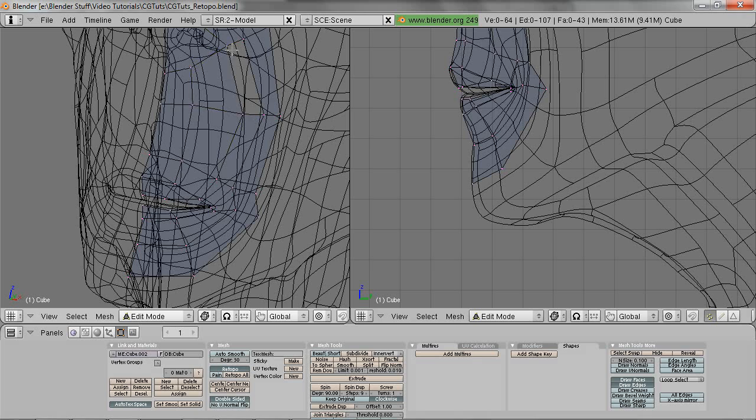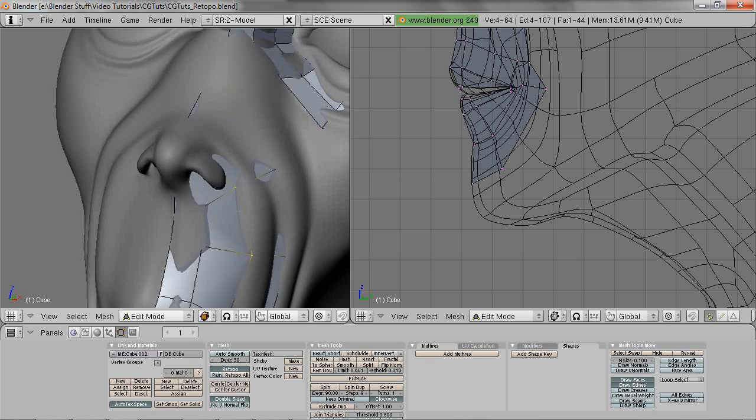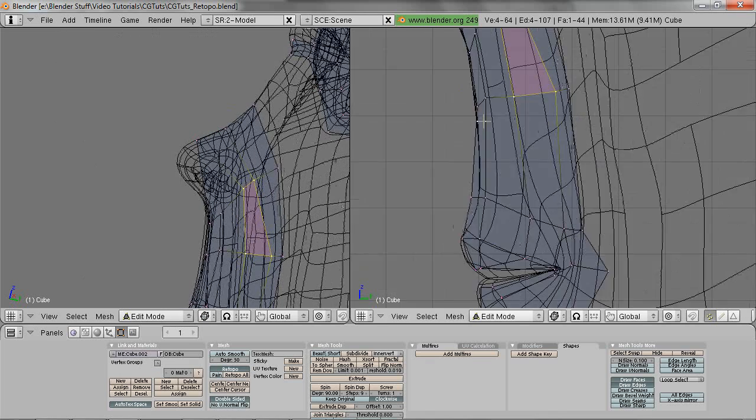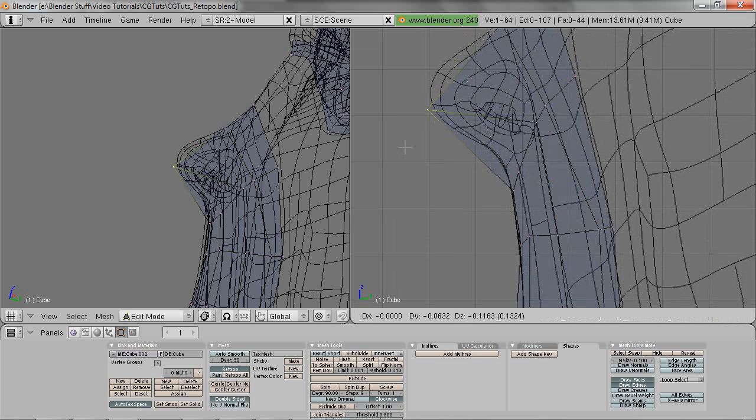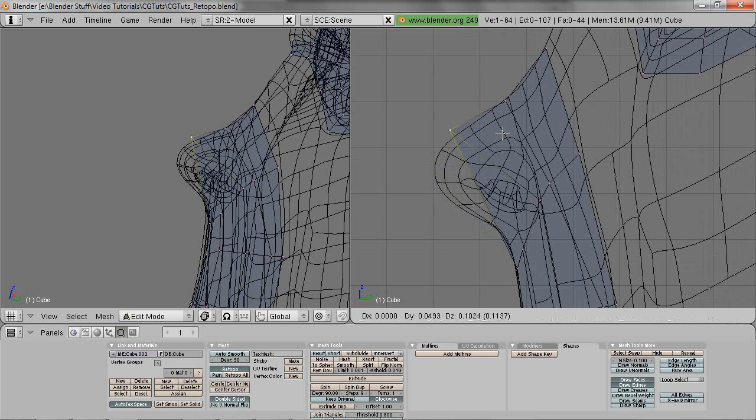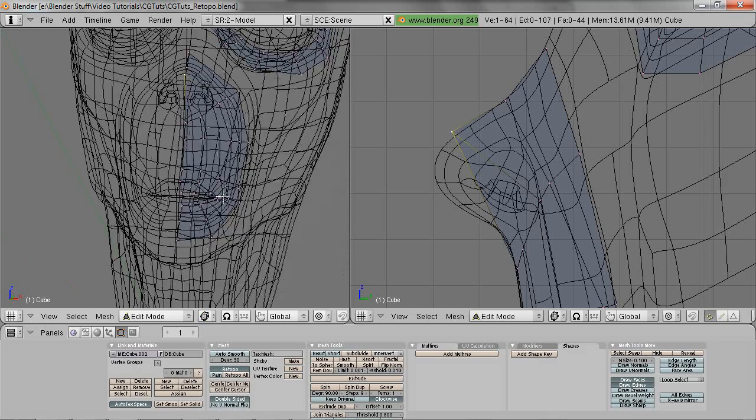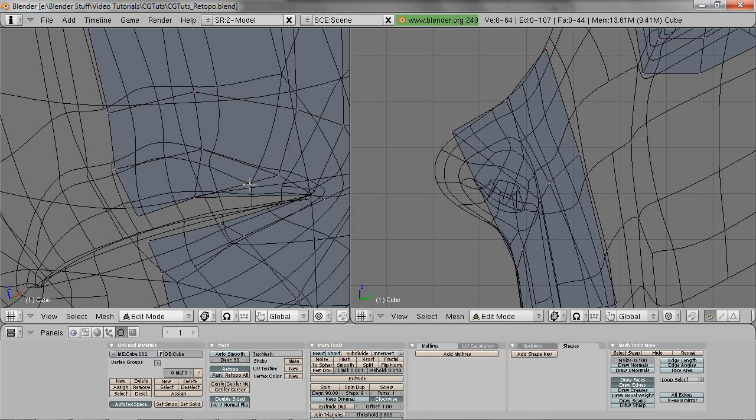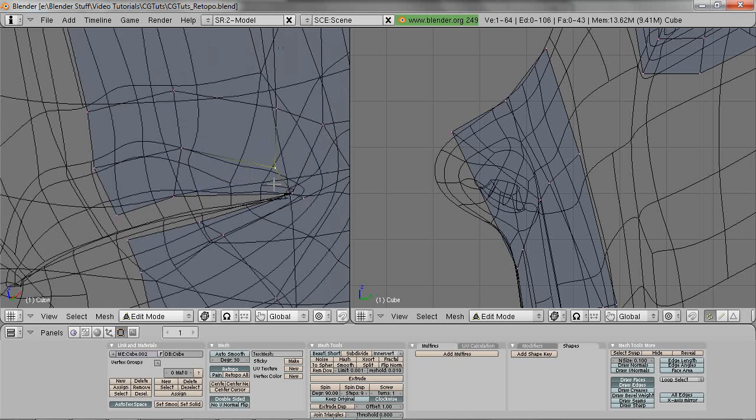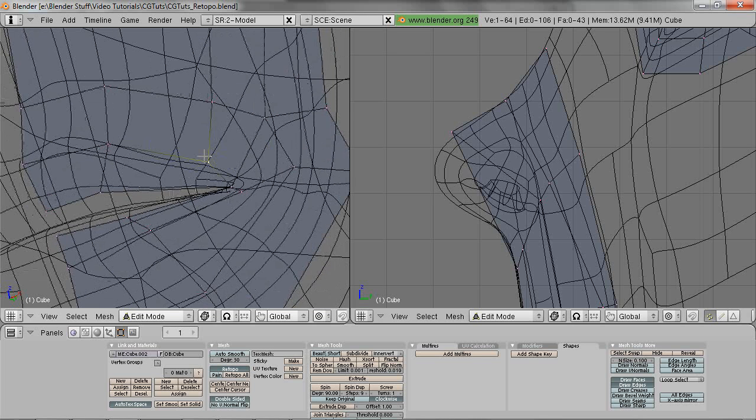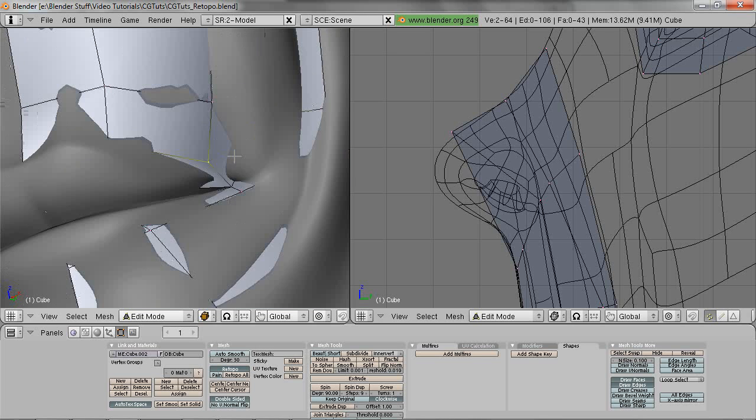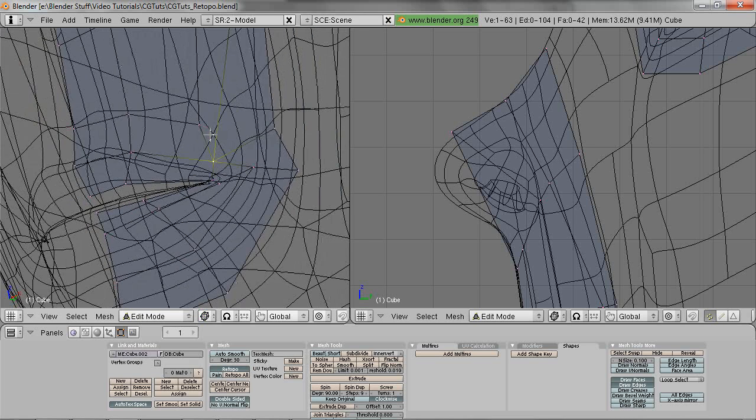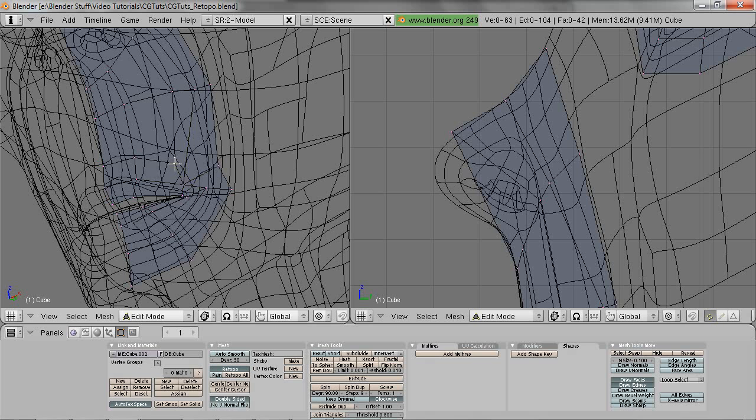Fill in this area and this area. We can maybe bring this down here, or about there. Go in. You can see we've got this triangle here. So let's just merge those like so. Although now our edge flow is not flowing right, so let's just go ahead and merge these two vertices. Merge at center. So at this point it's just a matter of cleaning up our mesh to get it how we want it.